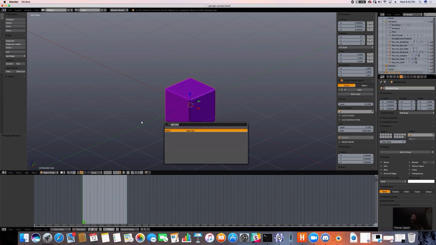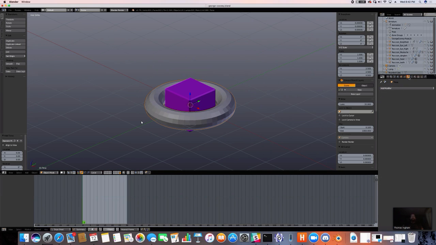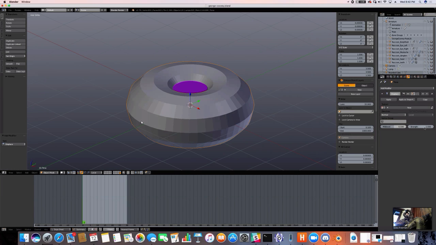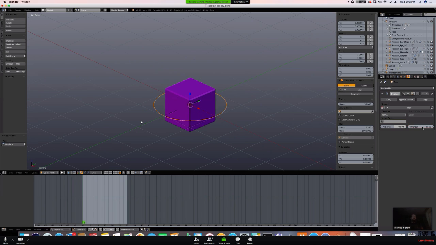All right, and then we'll add a torus. And then I'm going to use the modifier stack here to edit this. I think I want displace, and then I want to do negative 0.5 maybe? Yeah.